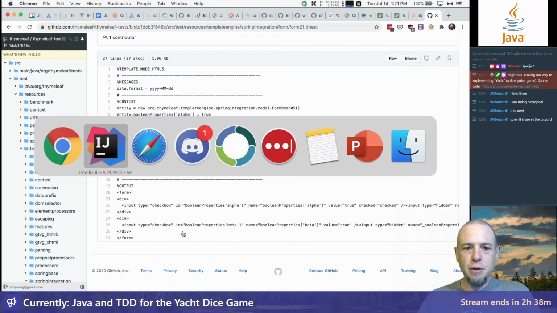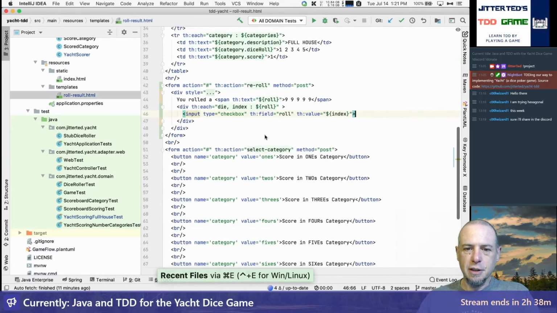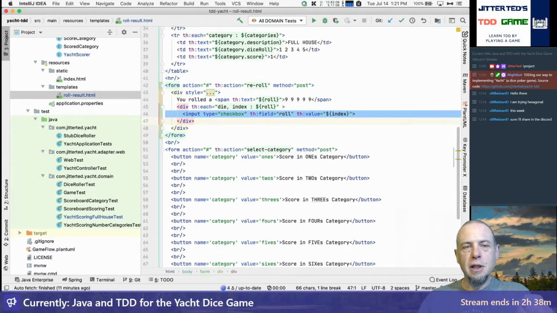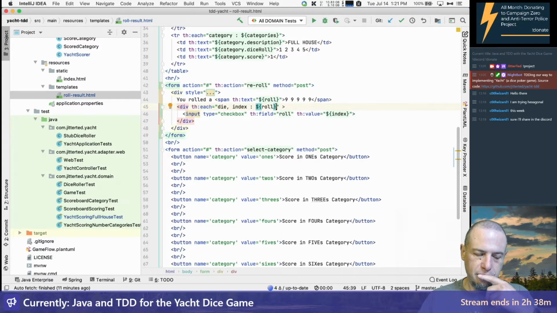All right, so what we want to do is in here, let's go to our roll result. And so what we're trying to figure out is this thing, right? So we're displaying the roll, but we want to do it so that we display one input checkbox for each die. So roll is going to be basically a list of, I think just a list of string. Or maybe it should be a list of int.